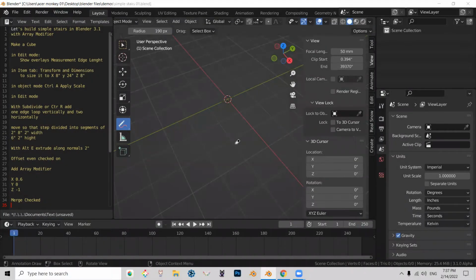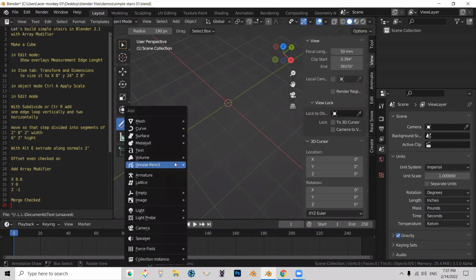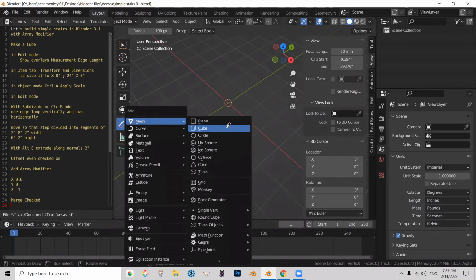Hello, Blender enthusiasts. Today's tutorial is about modeling a simple stairs in Blender 3.1. We're going to do a little bit of polygonal modeling, then we're going to use an array modifier. Let's get started. We need a box. In object mode, let's press Shift A, mesh, a cube.